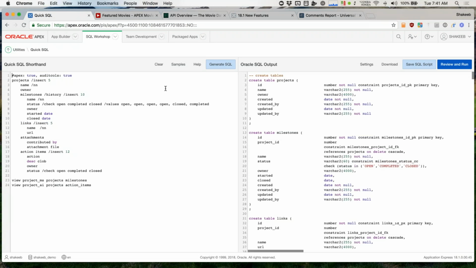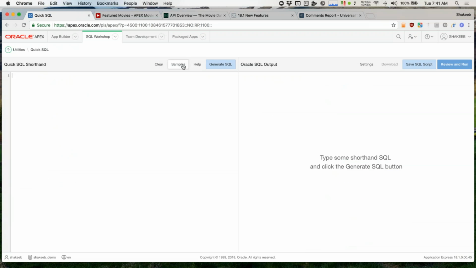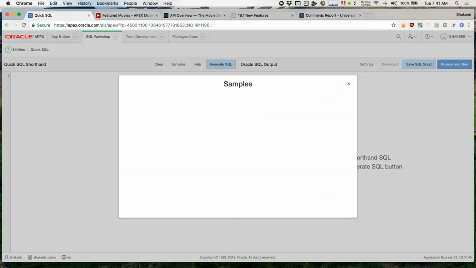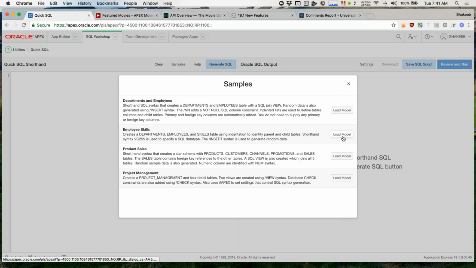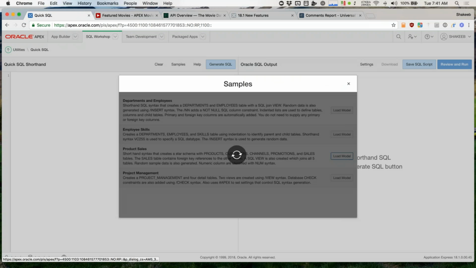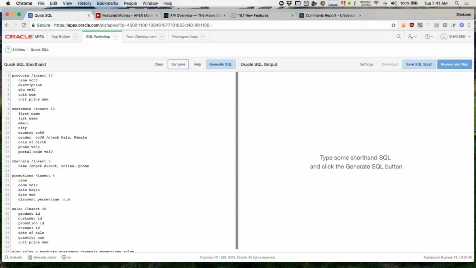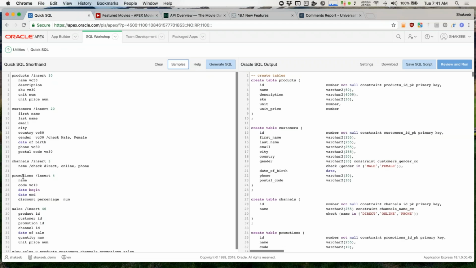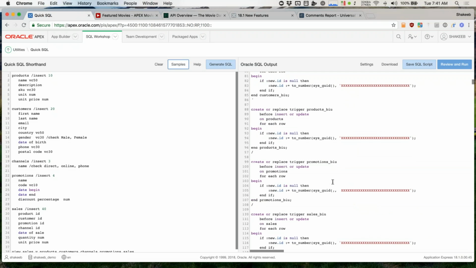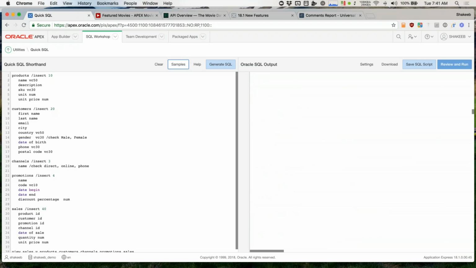and this is what I had before. That's okay, I don't want this anymore. I'm gonna go and load another sample. And maybe I'll load the, let's see, product sales maybe. So here I have products, I have customers, I have some channels, some promotions, some sales. Really cool that I can use QuickSQL and generate all this data.